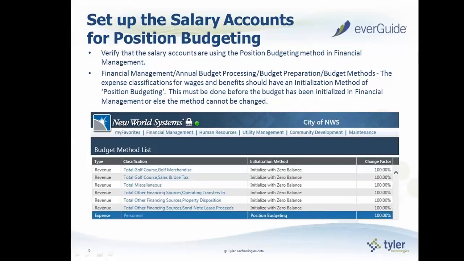One of the first things you really need to do is verify that the salary accounts are set up to allow position budgeting. Remember, our entire audience right now includes some of you who already have budgets in process, and maybe you're new to the organization. Others have thought about using position budgeting but have not been able to implement it yet. So when I suggest setting something up, maybe it's just a matter of verifying that this information is in fact set up the way I'm presenting now.